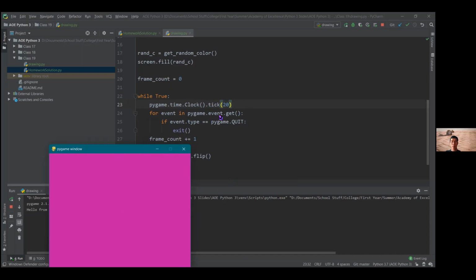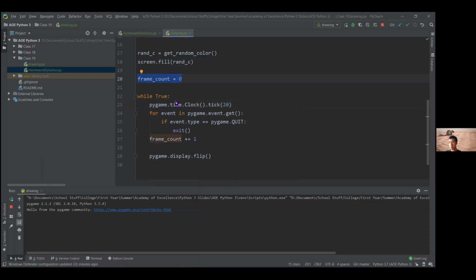A hint that was provided, and also kind of in the code here, is I created this variable called frame count. And every single time the loop runs, I increase frame count by 1. So this just keeps track of how many times the loop has run. And I see a message in chat, every 100 times it runs, random again. And that's a great idea.